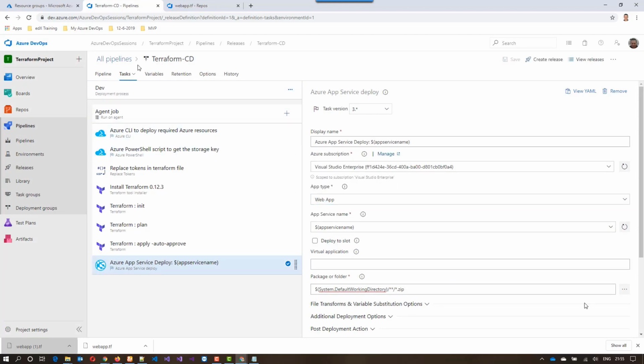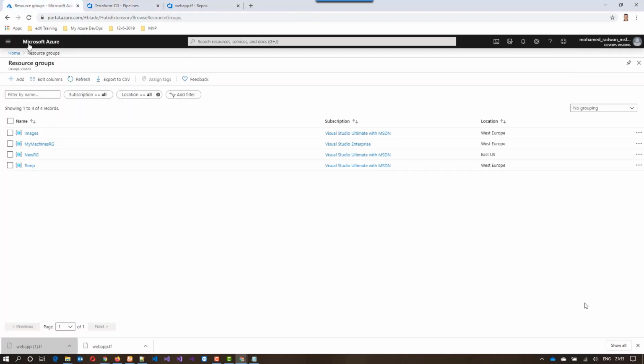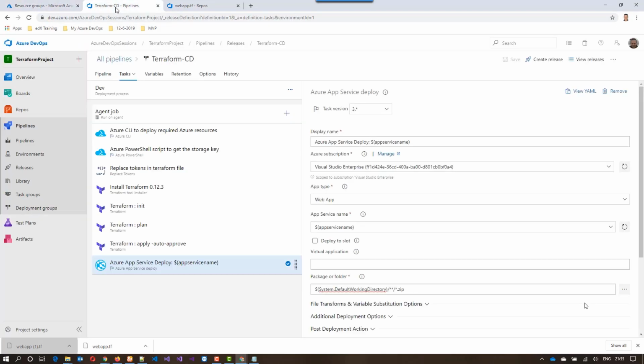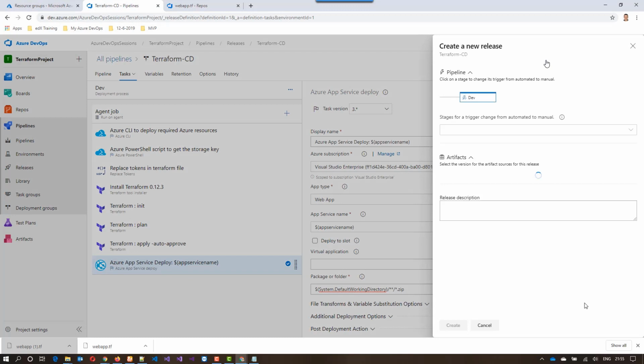And before we execute a release, let's look at our current Azure resources. So if I navigate to Azure resources, refresh, and then let's create a new release. And from here, I will choose the previous build that I ran, which has the artifacts, including the web package and the Terraform configuration file. Now click create.